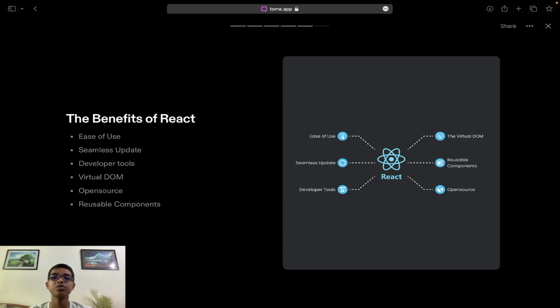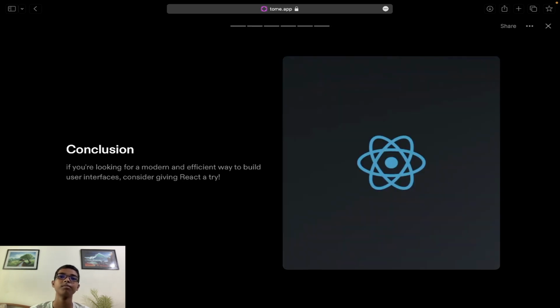At last, we got reusable components, which are very good for building user interfaces, because you never know when you will need this component later in the site. So, if you're looking for a modern and efficient way to build user interfaces, consider giving React a try.